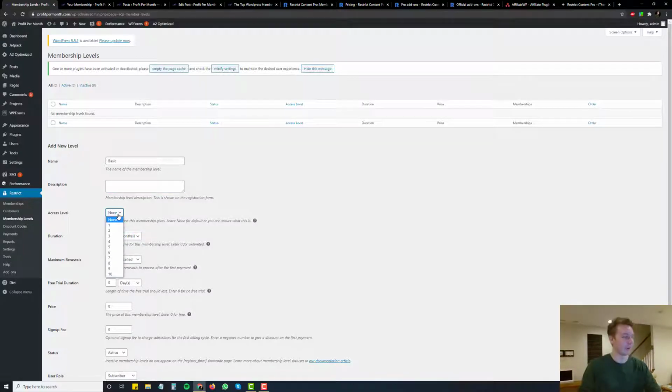Now, what I was talking about here with the access levels is if you have multiple different tiers of membership, maybe you're planning on having a basic membership and then a higher tier and then maybe a third tier. This is a good plugin for that because there's lots of functionality around different membership levels. So here there's access levels, and this is how much access this membership level has to your content.